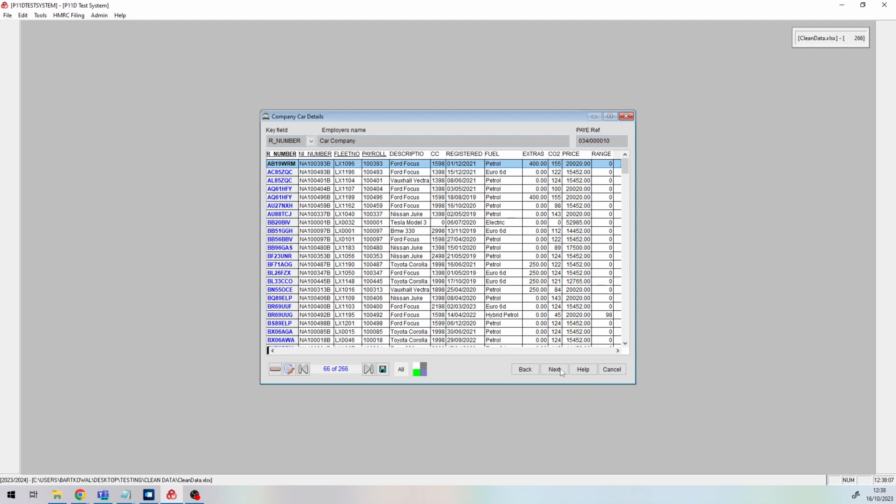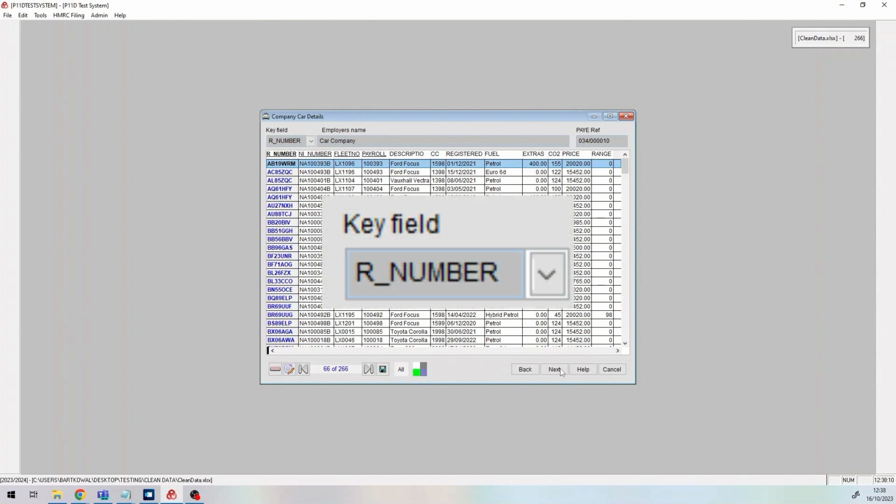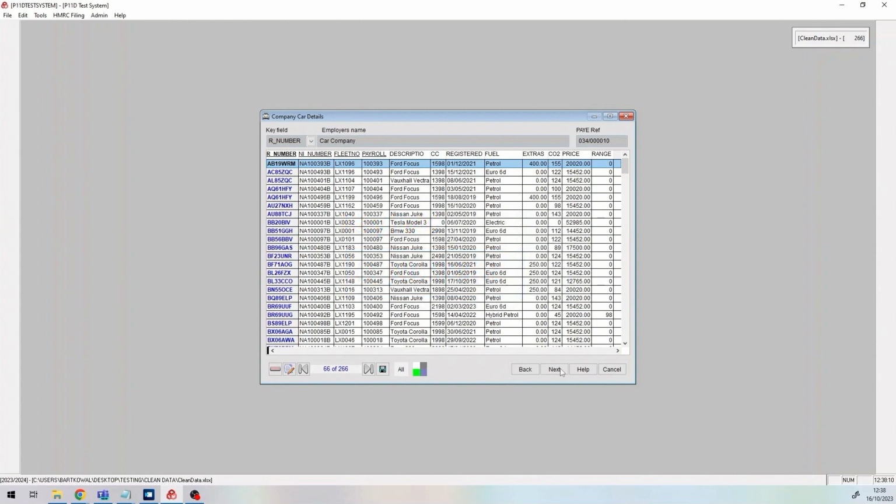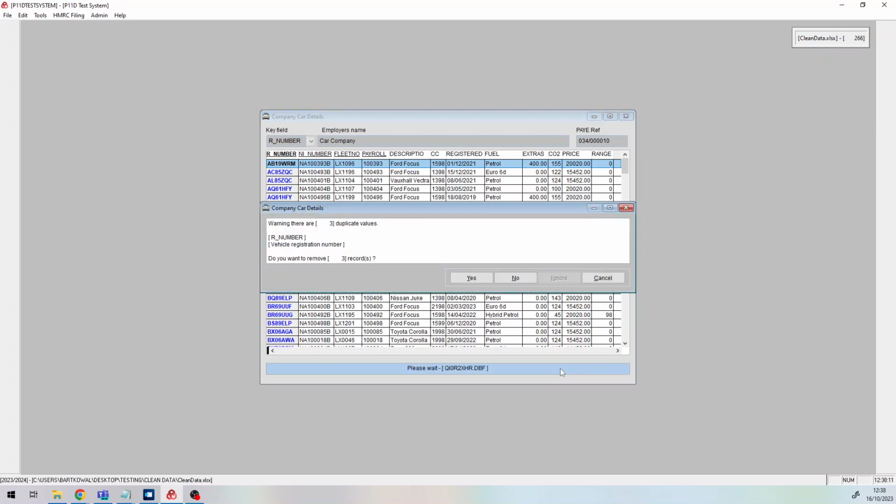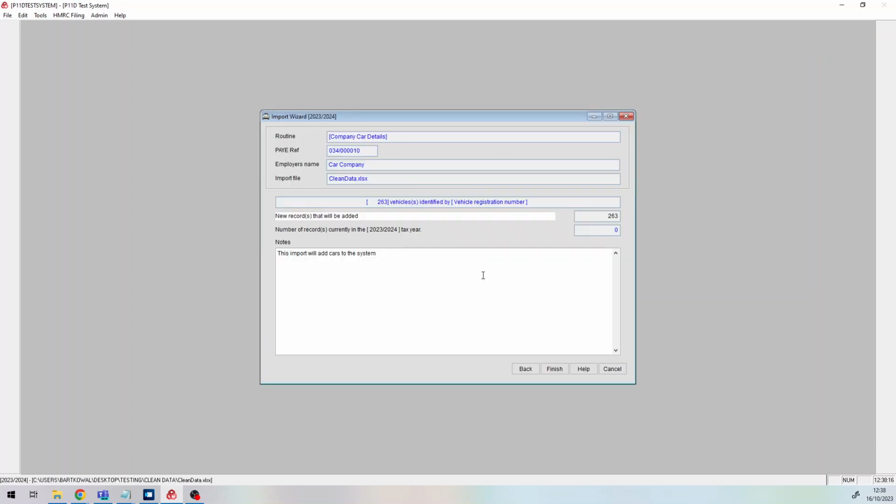Is this all the data I'm about to import? Correct. This is where the system will validate all the records you're about to import into the database. It is important to note that the key field for the car asset import is the registration number of the vehicle. If any record fails validation, like a duplicate record for example, the system will inform you about it and ask what you want to do with that record. Now that I have imported all of the car assets into the system, what should I do next?